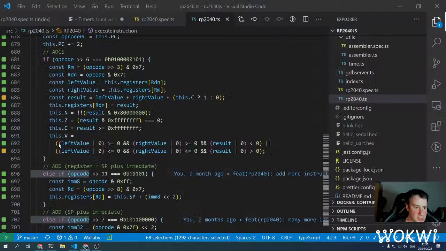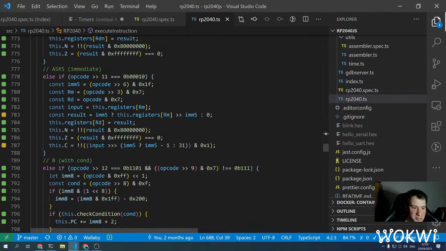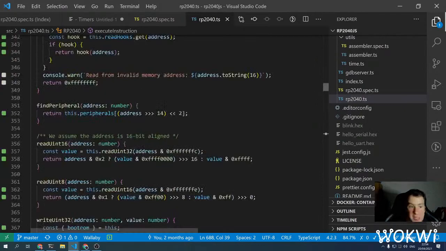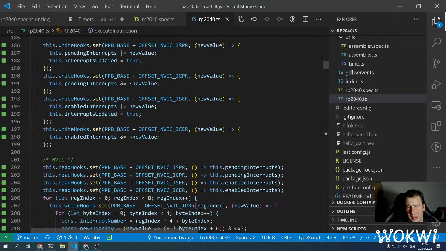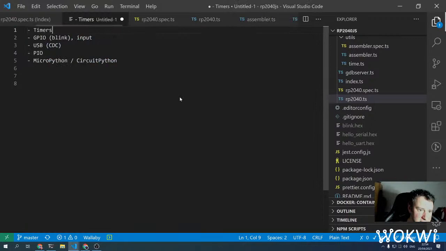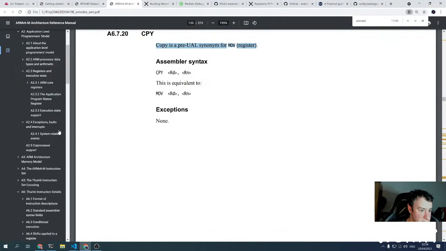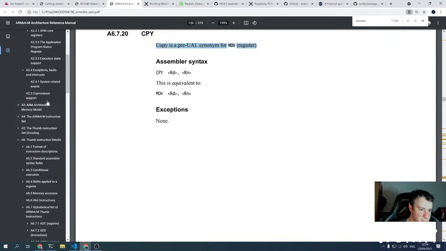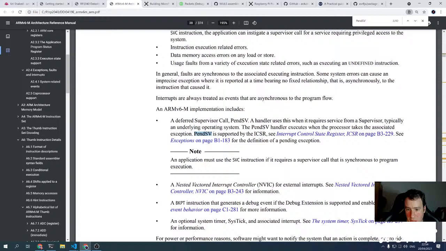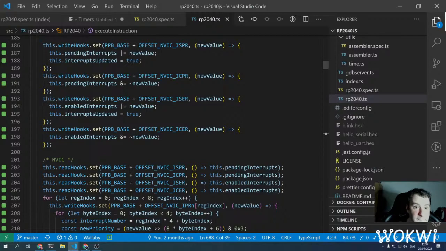So we are pretty good in terms of implementing instructions. We got most of them covered. That makes me pretty happy, as well as most of the interrupt controller. So I think with the ARM itself, we are almost done. We still have this SysTick timer and a few more things that we probably missed in this enormous datasheet. All those exceptions, like the PendSV exception that we may have to implement at some point, but we have the mechanism, which is great.